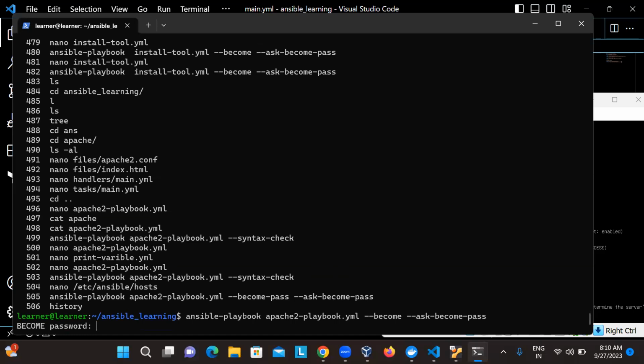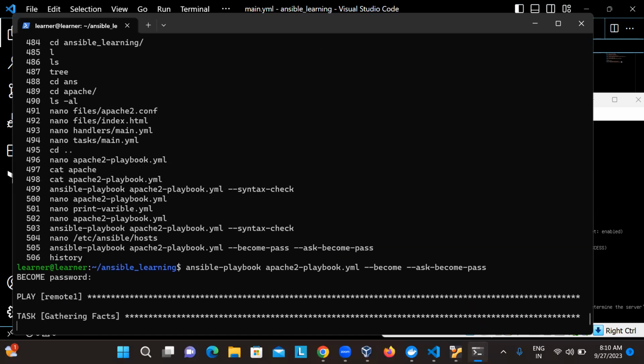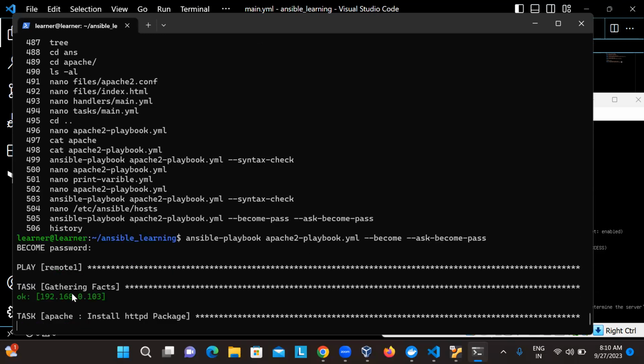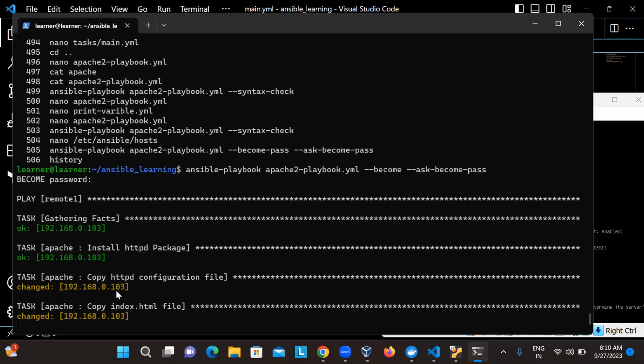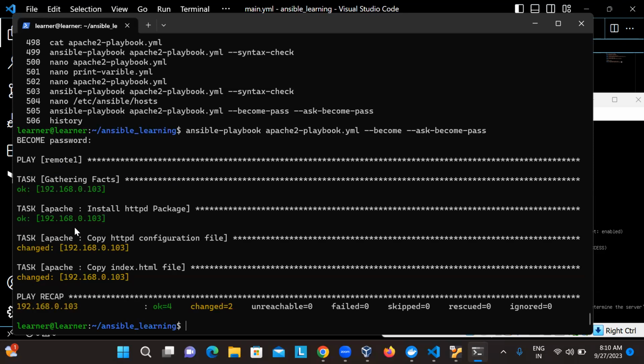Okay, right. And there is my run, and it is executing the playbook on the remote, and it is installing the package of httpd and copying the file. See this one got okay. Okay means it found that apache2 is already installed in this machine, so it's not going to do that because it's already in the expected state. And the remaining two tasks got changed. Changed means the actual task has been executed, which is nothing but copying the apache2 file as well as the index.html file.